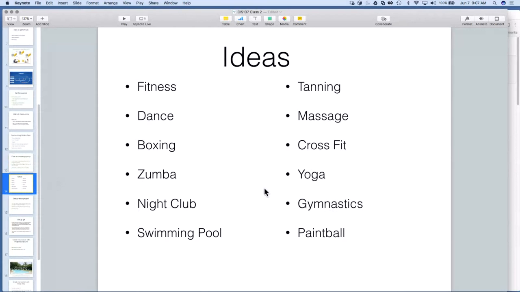So company types you could think of, or I just put out there. I got these basically by looking for other membership list programs. Here's some ideas: fitness, dance studios, boxing, Zumba classes. These are all very gym centric. Then there could be a nightclub. It could be a swimming pool. Tanning, if you get a tanning membership of some sort, massage memberships, CrossFit, yoga, gymnastics, paintball.